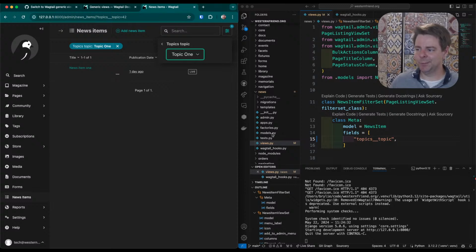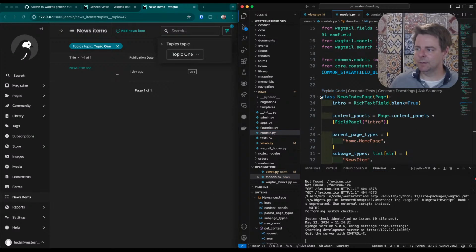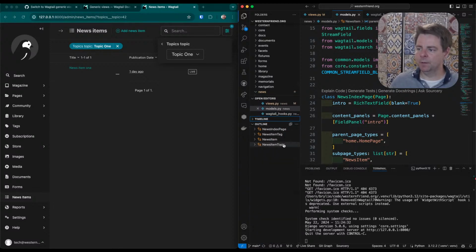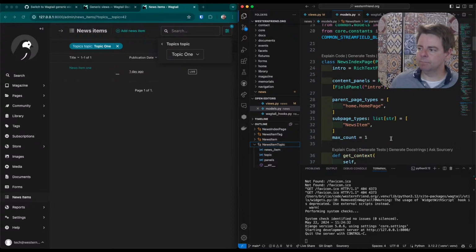If I look at the models, it'll make more sense. So basically our outline here, I just want to resize it. There we go. Collapse all. We have the news index page. All the news items are added underneath that, and each news item has a topic. These are separate tables, and this news item topic table has a news item column and a topic column. So it's like a many-to-many join, allowing any topic to be associated with many news items, and any news item can have many topics. And so that's why I'm using this.